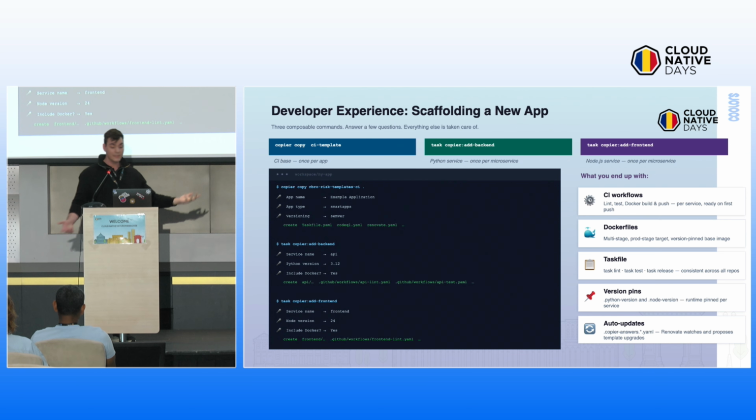So what is the developer experience for that? We just created the repository. I talked a bunch about what copier is, but what do I, as a developer, have to do here? Well, I created the repository, as I said. I need to clone it locally. Then I need to copy the CI template. And after that, we have Taskfile automation, so I can just do task copier add backend. I will answer the questions like, what is the service name? What Python version do I use? Do I want it to be published as a Docker image, or do I publish it as a PyPI package?